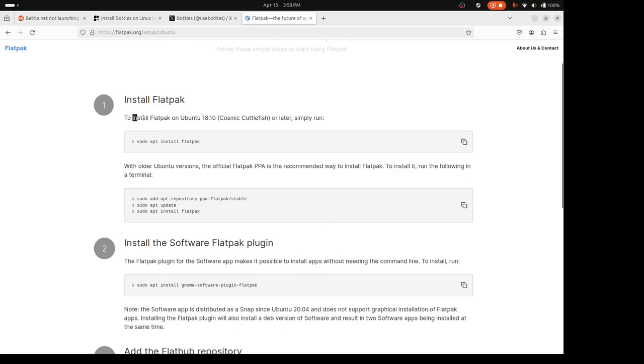Okay, so basically, you can install Flatpak this way. If you're on Ubuntu 18 or later, which is pretty old at this point, you can just install it this way. If you're on an older version, then you have to add this PPA. So we can just grab this command here and install it.